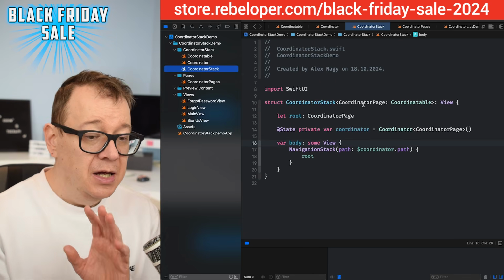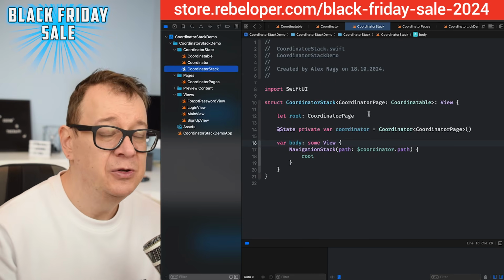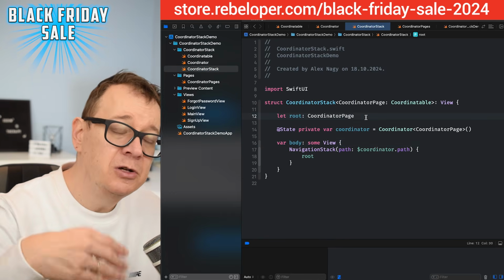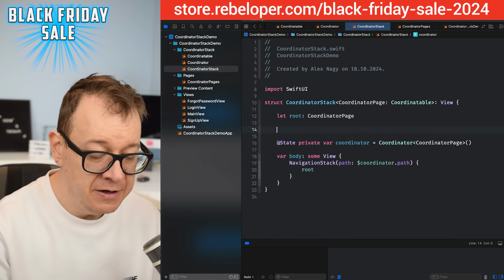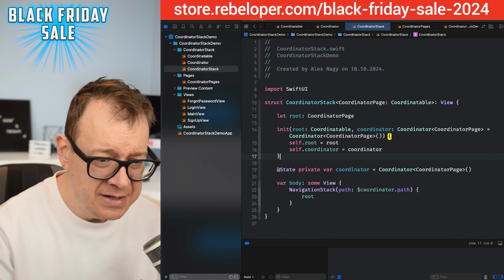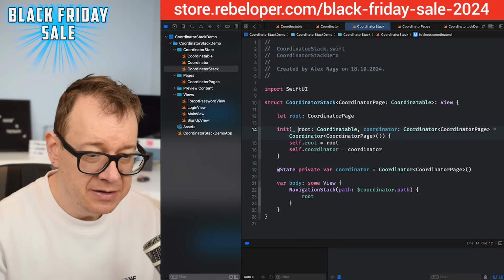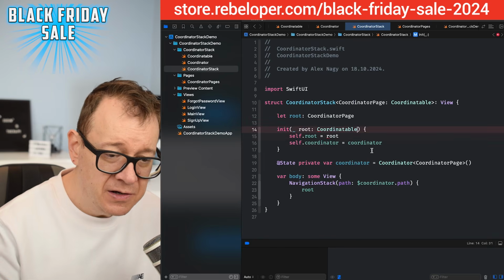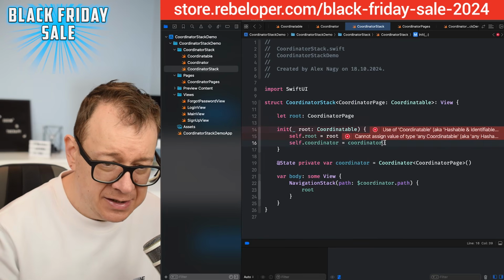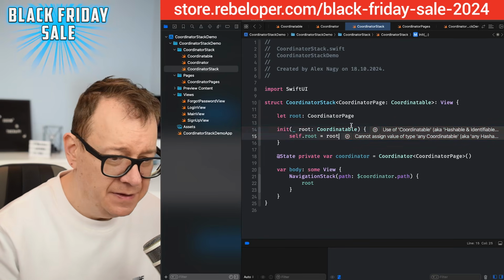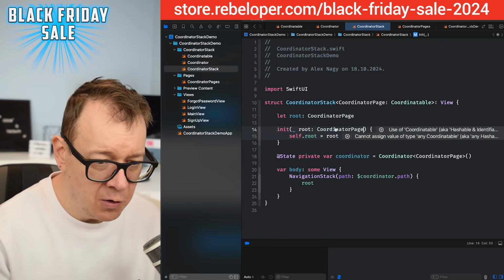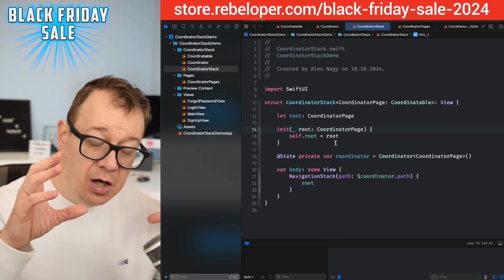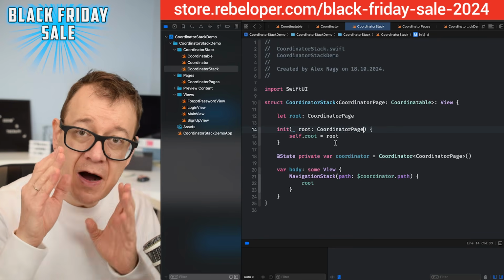Okay, so this looks fine, but I just want to have a better initializer. I don't want to have the root as the outer property of this coordinator stack. Let's create our simple init. Yes, that will be just fine. Let me just do the changes that need to be done. You know, auto-completion is not always correct, and that has to go. And this has to be not a Coordinatable, but a CoordinatorPage. And all the errors should go away. Nice. Okay, we have our navigation stack, we have our root.